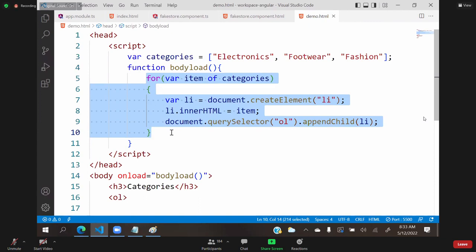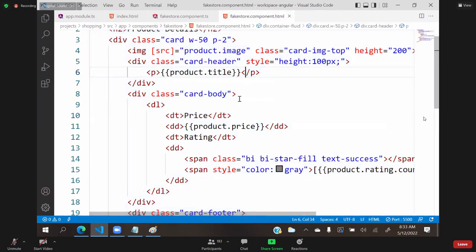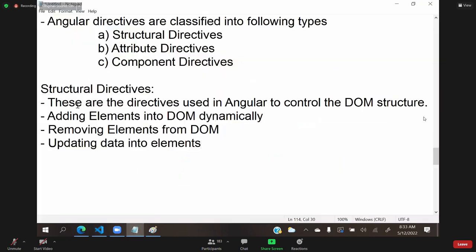Anybody who knows JavaScript, he knows this problem. Hundreds of lines of code we have to write to dynamically control the elements. But now it is easy. Almost in all JavaScript interviews, they ask how to create a table dynamically, how to create an image dynamically. These are very common things. Now this work is very much simplified. So adding elements, removing elements, managing elements, we can do by using structural directives.